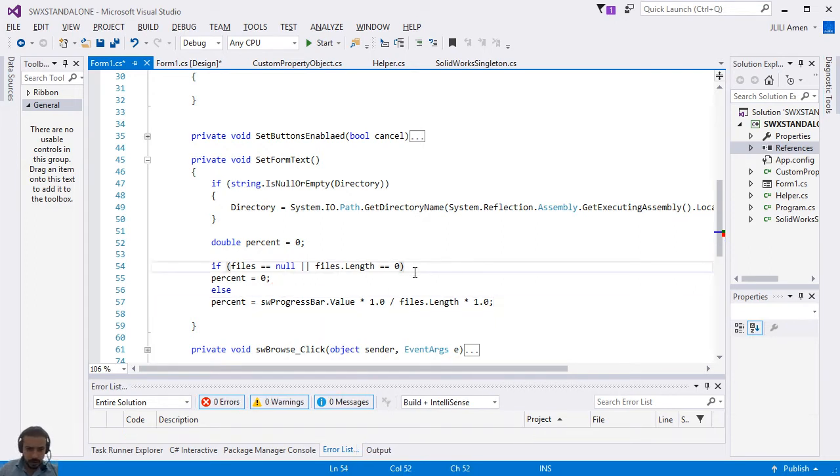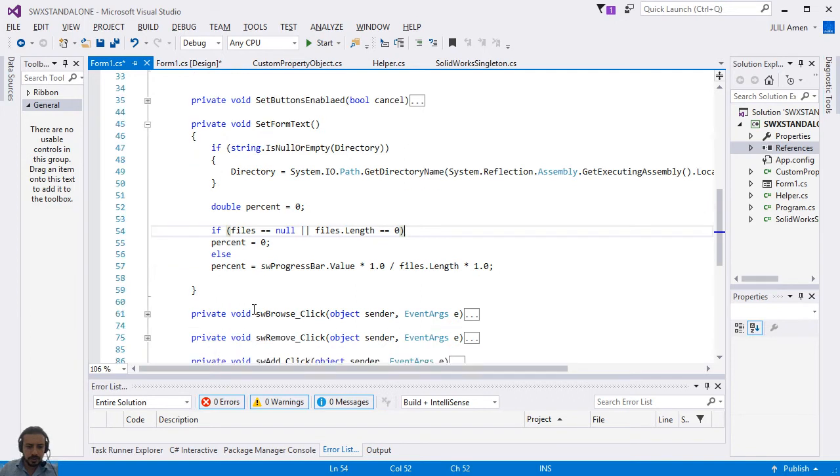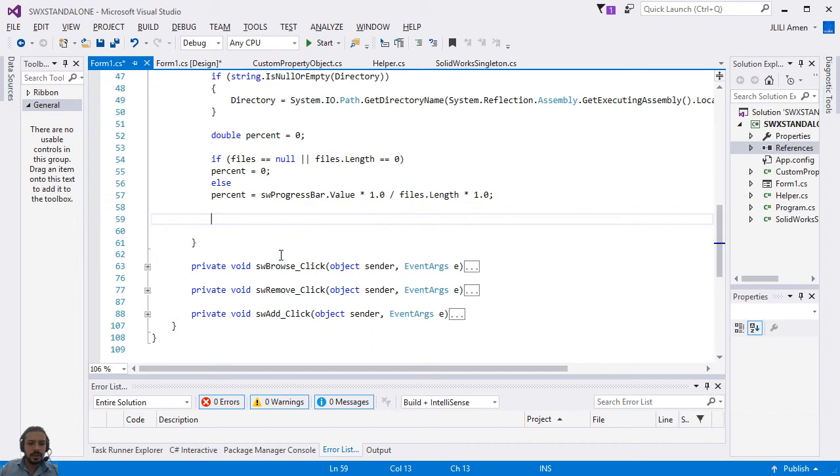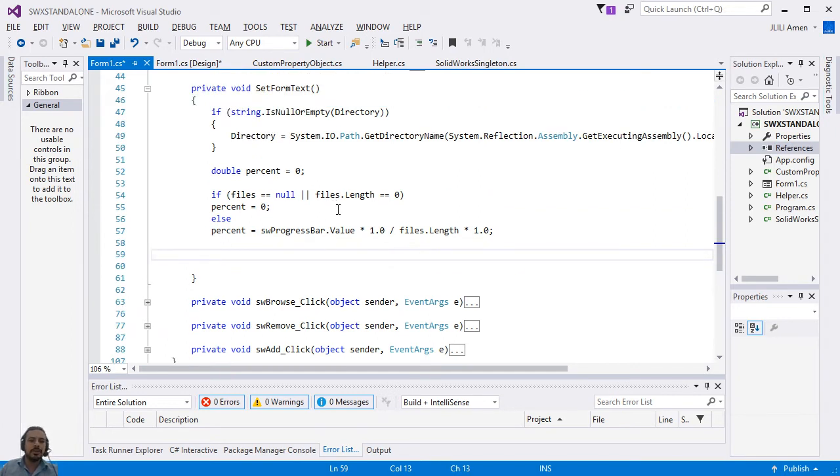So we have to remove this from here, and that basically sets the percentage to the right value based on the progress bar that we'll tackle later when we process the files. Finally, we're going to just set the text. So this is what the method does.